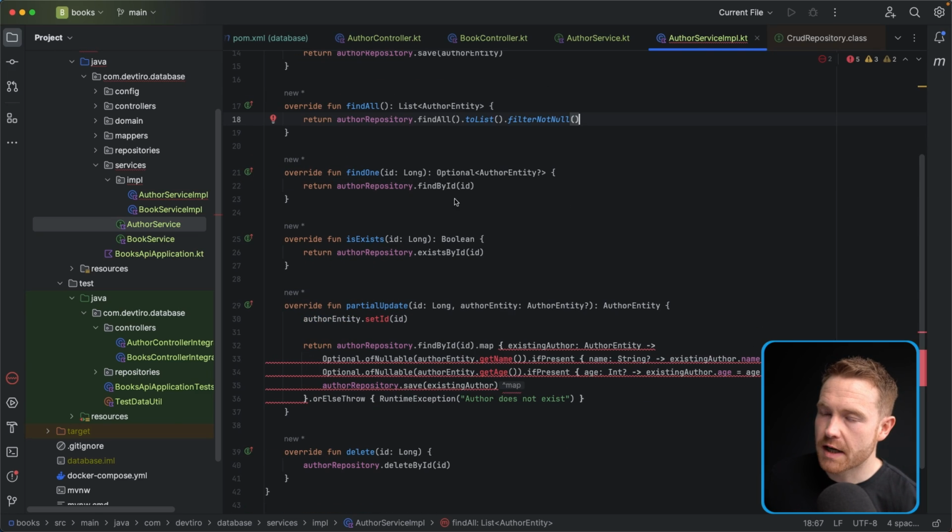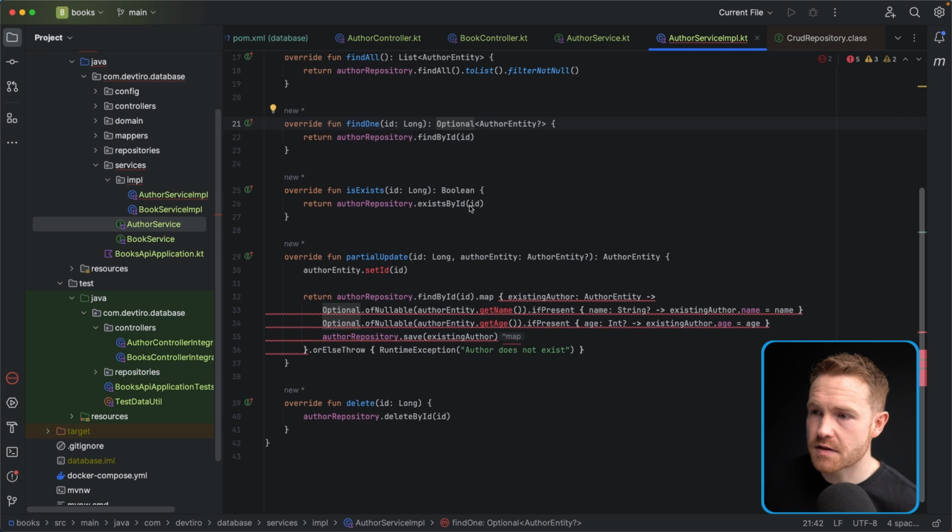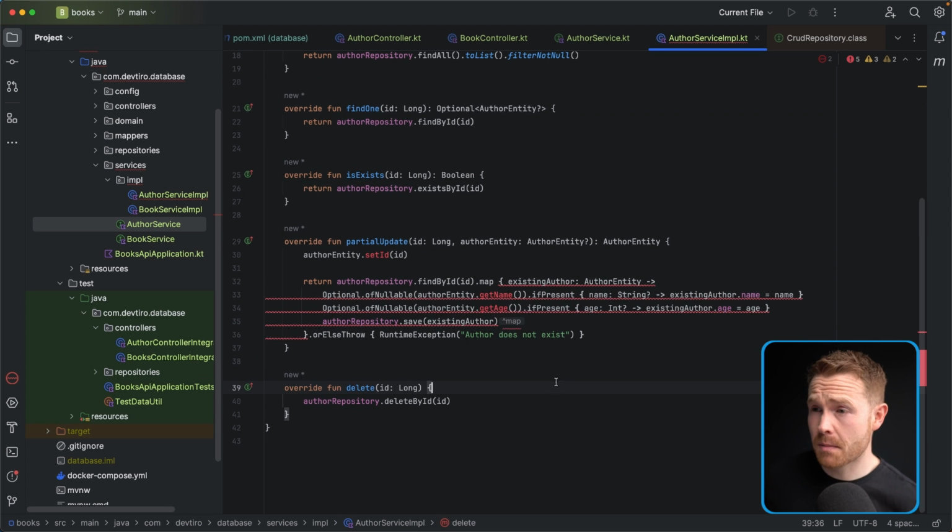findOne seems to be working absolutely fine. It does have a Java optional in there though, where potentially it might be cleaner with a nullable type. We may come back to that in a moment. It is compiling though, so that is our main goal. partialUpdate is not compiling.